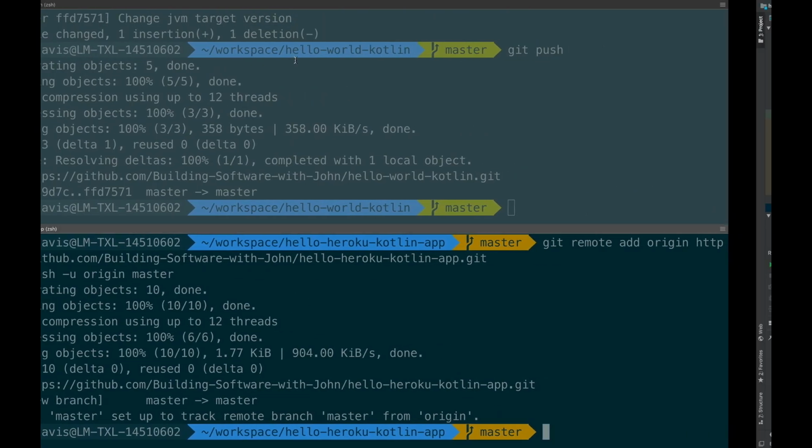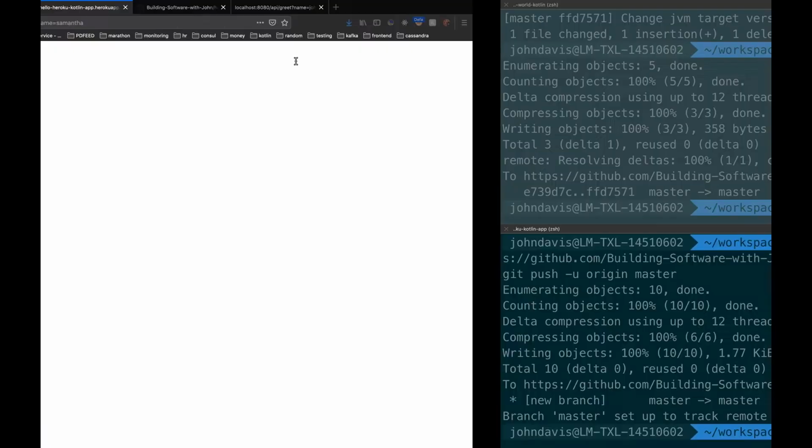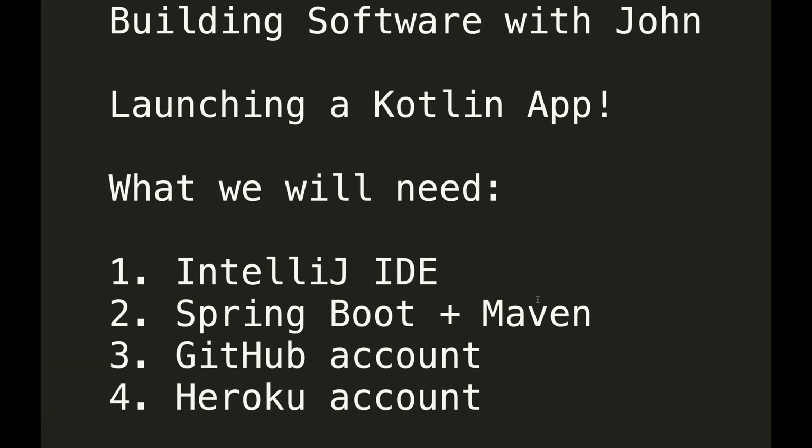So what we did today, in order to recap, is we used IntelliJ to create a Kotlin app in which we use Spring Boot and Maven. Spring Boot was to allow us to create a controller super easily, and Maven was for dependency management. And then we connected this up with our GitHub account and Heroku account. The GitHub account allows our code to live somewhere, and then Heroku can pull that code and actually do the launching of the code in the form of an app for us.